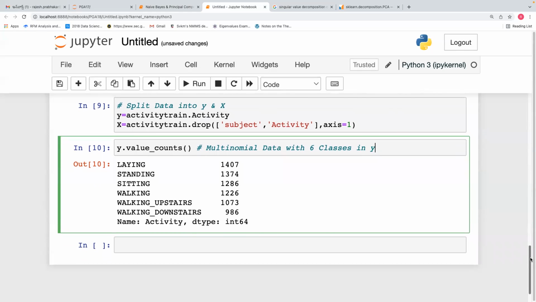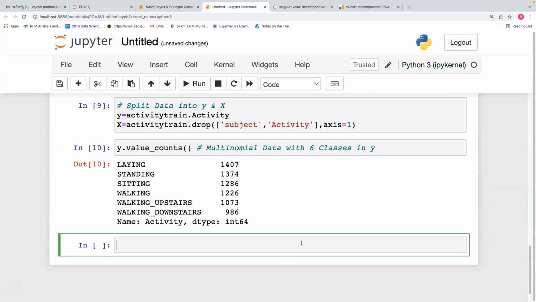Okay, this is multinomial data with 6 classes in Y: laying, standing, sitting, walking, walking upstairs, and walking downstairs. So we have to predict this. But because our data is very high dimensional, we have to decompose.